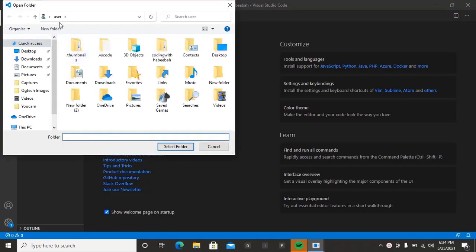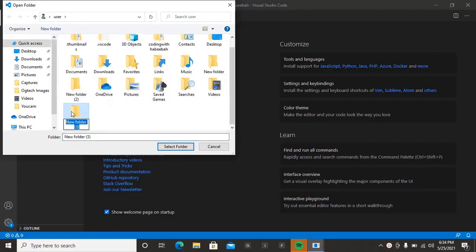So you are going to click on New Folder. When you click on New Folder, it's going to create a new folder for you. Then you can rename it to whatever you want. Let's say Coding with Habiba, as we have said. So you rename it and you pick that folder.